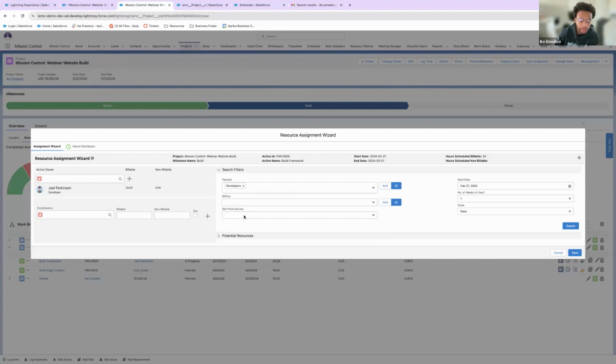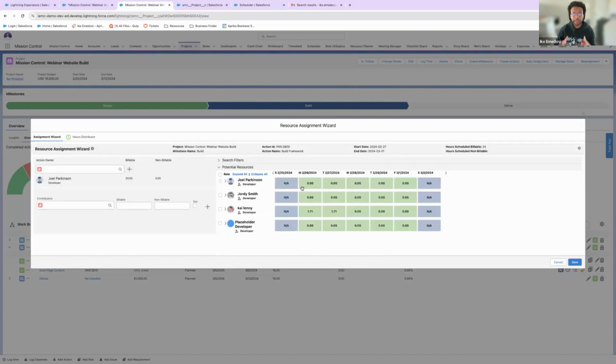But I'm aware that Joel can still work this action. He just needs some help, right? So I'll just search for the team of developers. And what this is doing for me right away is giving me the availability of all the individuals within the developer team. We see that the start date for this action is February 27th and the end date is March 1st.